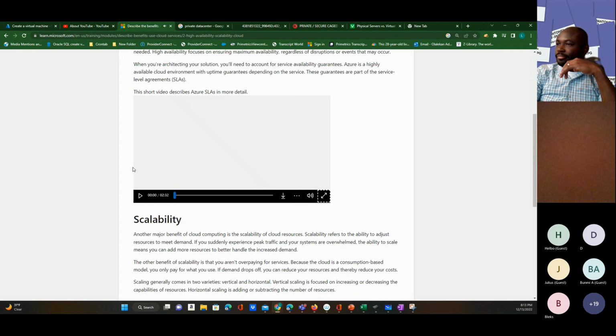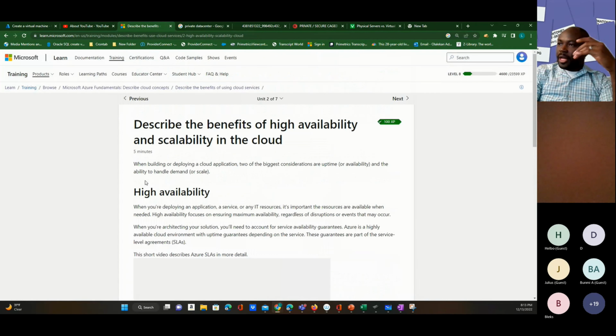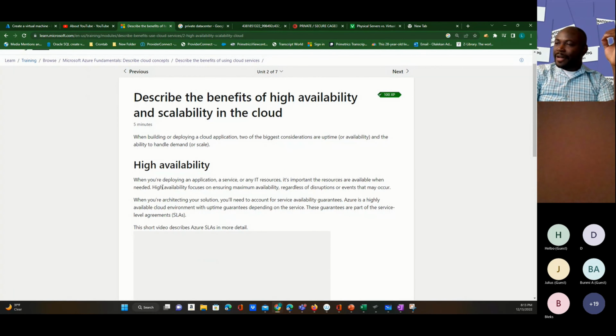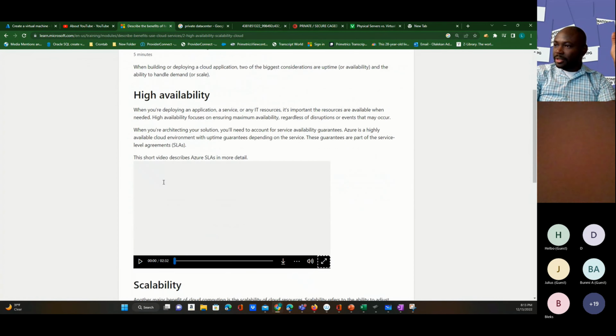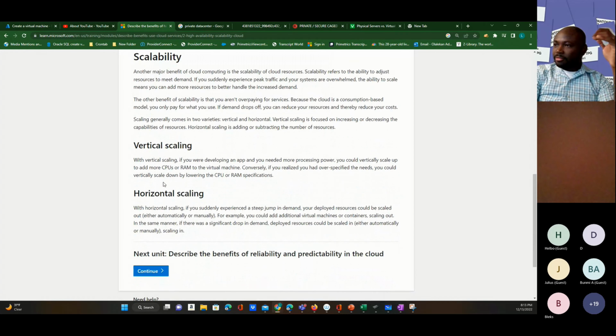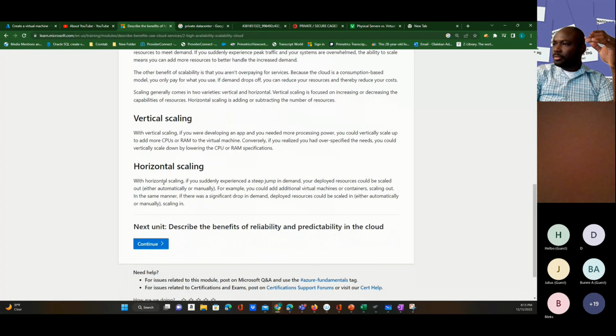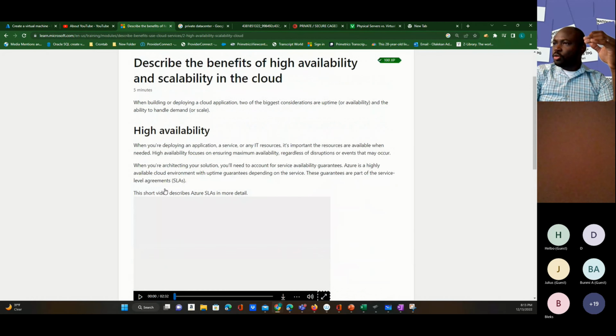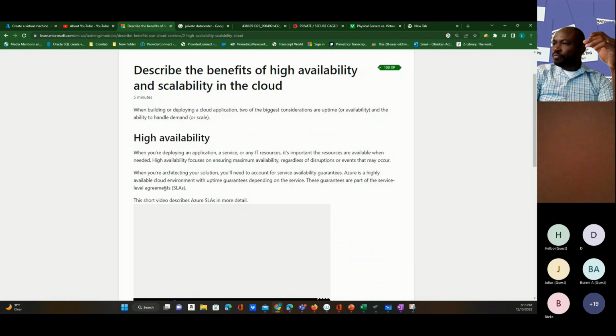Right. So the SLA, service level agreement, is based on these factors: high availability, scalability, right? Yeah. So based on the resource, based on the service, Azure has specific SLA agreements for all those services.